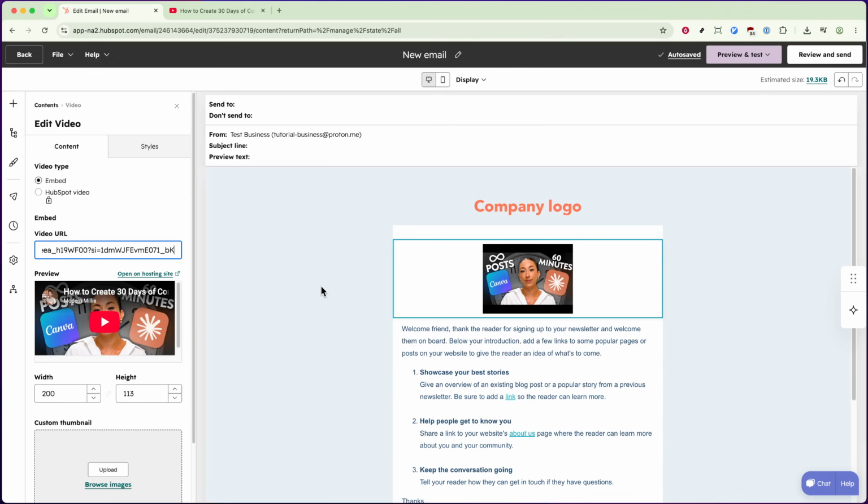With the video embedded, it's time to test your email. Sending a test email is a critical step to ensure everything is working as intended. Send the test email to yourself or a colleague and carefully review it. Check that the video displays correctly and that the link functions properly when clicked. This is also a great opportunity to look for any formatting issues or last-minute adjustments that might improve the overall presentation.